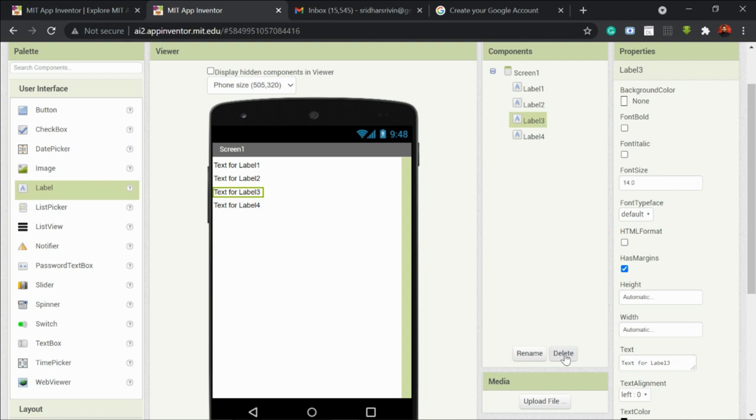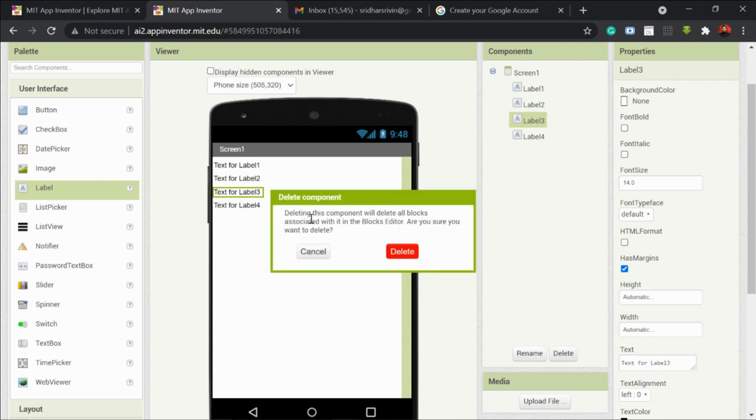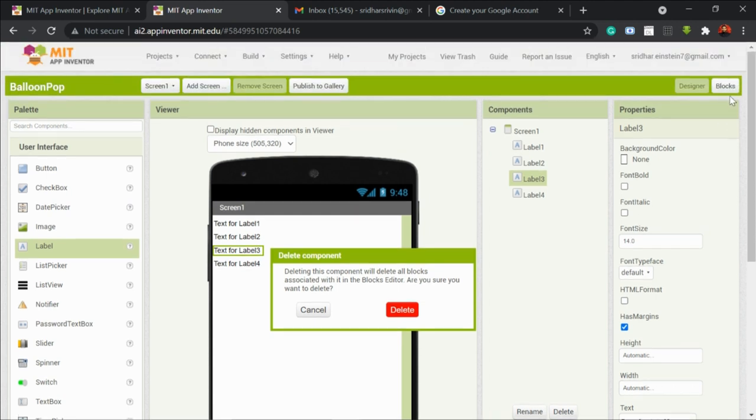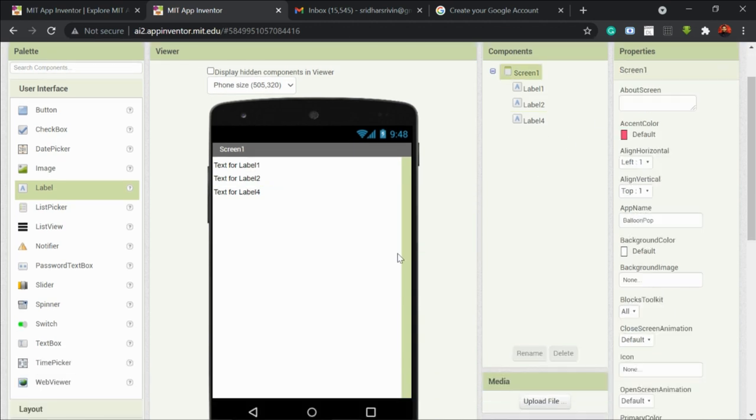Yes, label 3 is selected. Let me click on delete. It's going to give a pop-up saying deleting component will delete all the blocks associated with it. That means if you have done any blocks for this inner blocks session, that will also be deleted. That's okay. Let me click on delete.